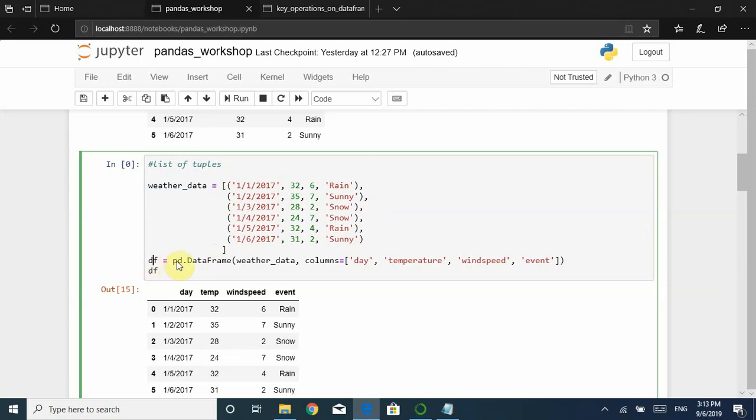Df is a data frame object equal to pd.DataFrame. I'm converting the weather data, which is in list format, with tuples inside the list. I'm explicitly saying the column names should be day, temperature, wind speed, and event.